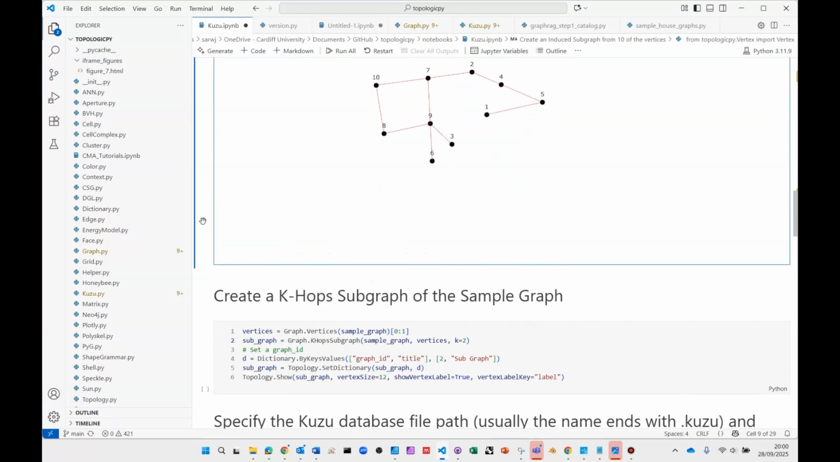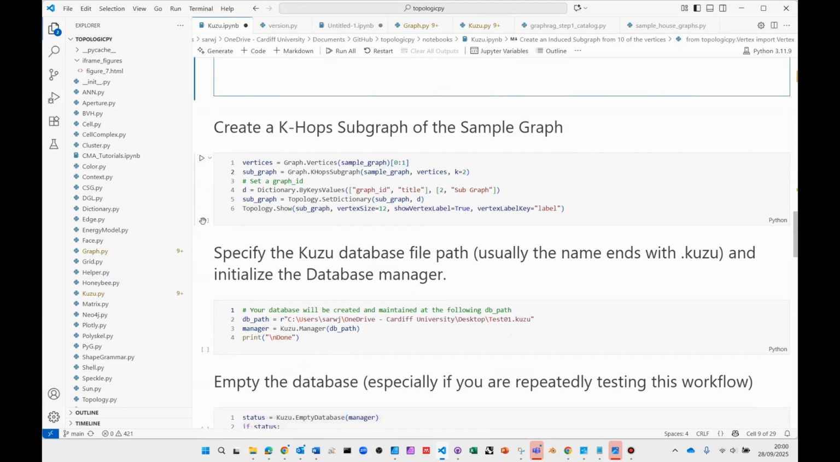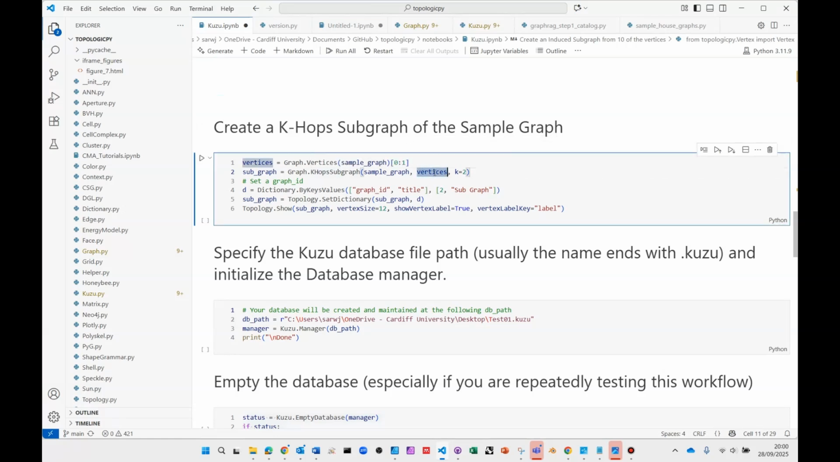Another way to create another graph is to create what is called a k-hops subgraph. Basically, what that does is you choose a list of vertices, could be just one vertex, and you specify a k, like how many hops, and basically from that vertex it will do almost like a walk. It will find the neighbors and then the neighbors of the neighbors. So in this case, it will do 2 edges or 2 hops, and it will assemble all these vertices and create for you a subgraph. So let's just take a look at that.